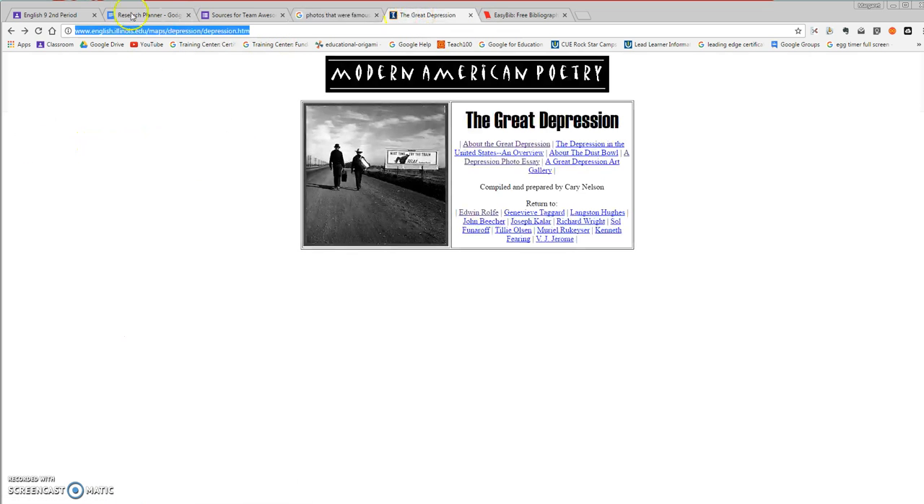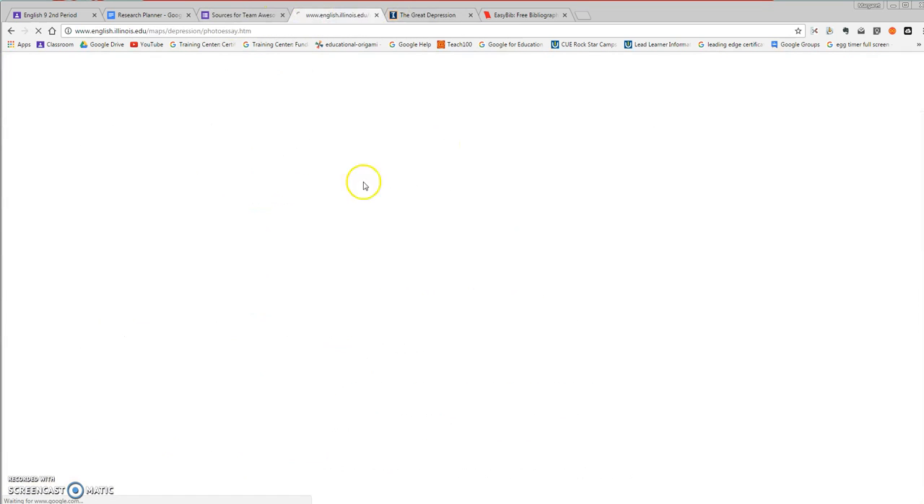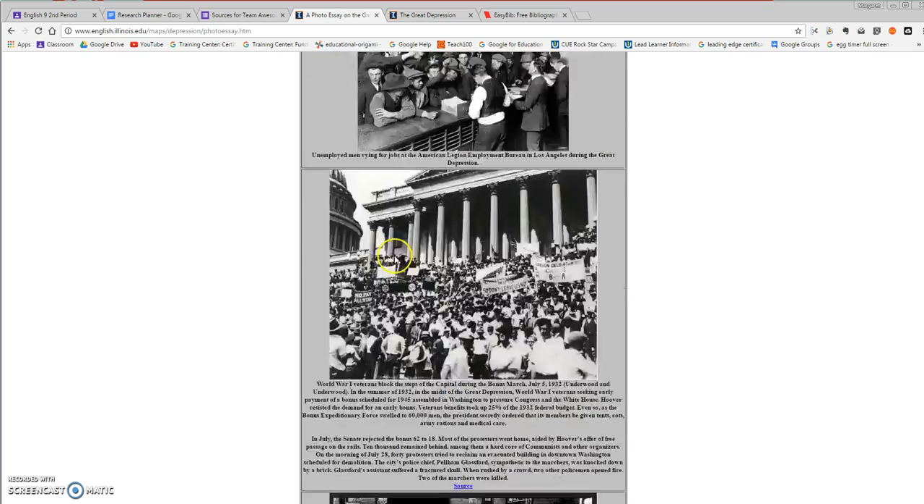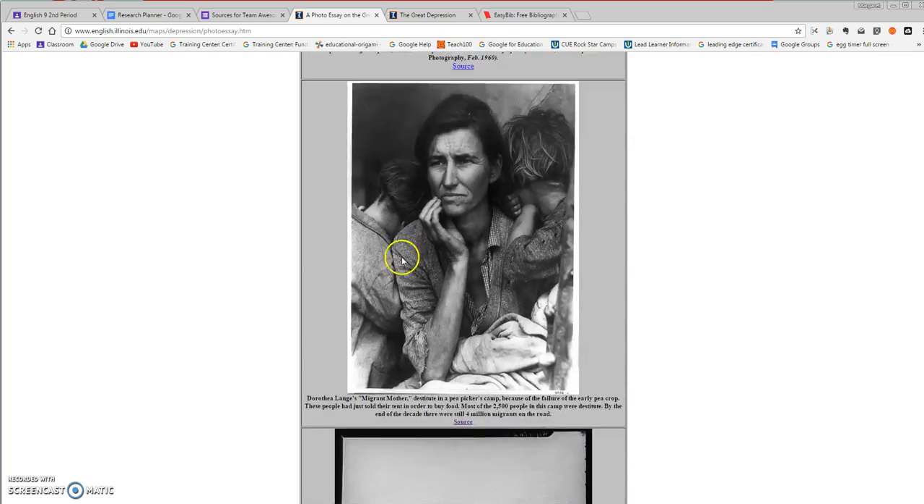It is a photo essay of the Great Depression. So now I'm going to scroll down and wow, these are all really powerful. But oh, I see this one, the migrant mother. I remember learning about this in history, that this one really helped generate a lot of sympathy for the migrant workers, what they were going through. So I definitely want to use this as a source.